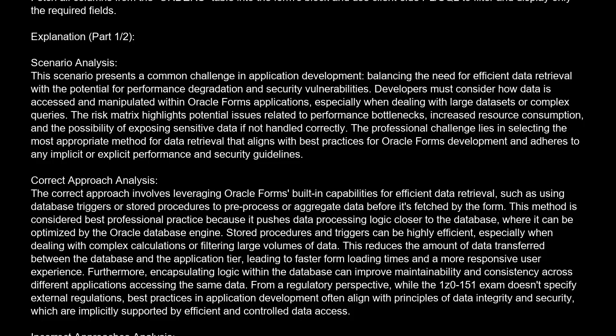This reduces the amount of data transferred between the database and the application tier, leading to faster form loading times and a more responsive user experience. Furthermore, encapsulating logic within the database can improve maintainability and consistency across different applications accessing the same data. From a regulatory perspective, while the 1Z0-151 exam doesn't specify external regulations, best practices in application development often align with principles of data integrity and security, which are implicitly supported by efficient and controlled data access.